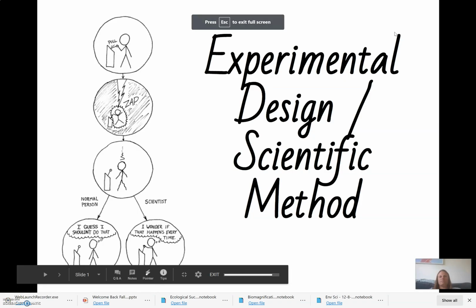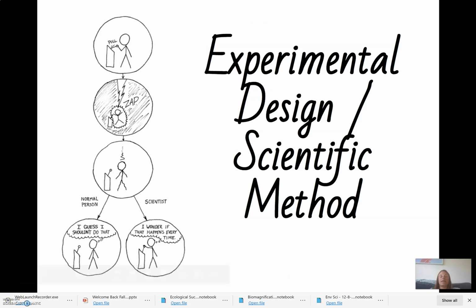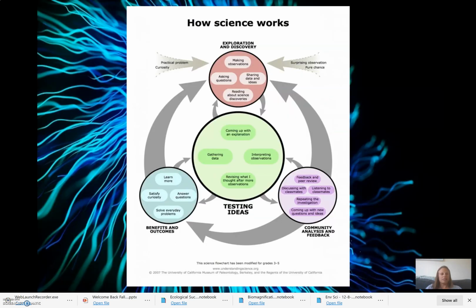So here are our notes for today. So let's jump in. You might have talked about the scientific method or experimental design. It can be referred to as both of those. It's the same process. So how does science work? Well, first of all, you need to have that curiosity driving what you want to wonder about.